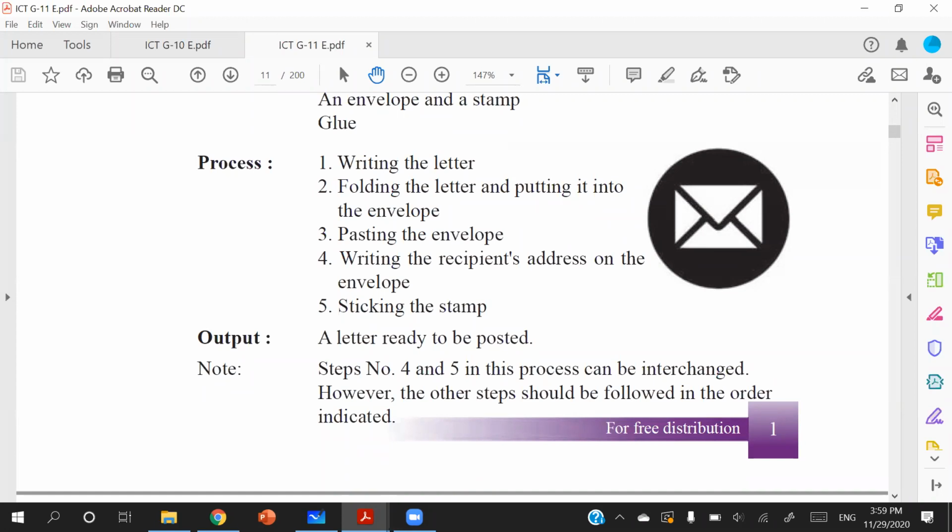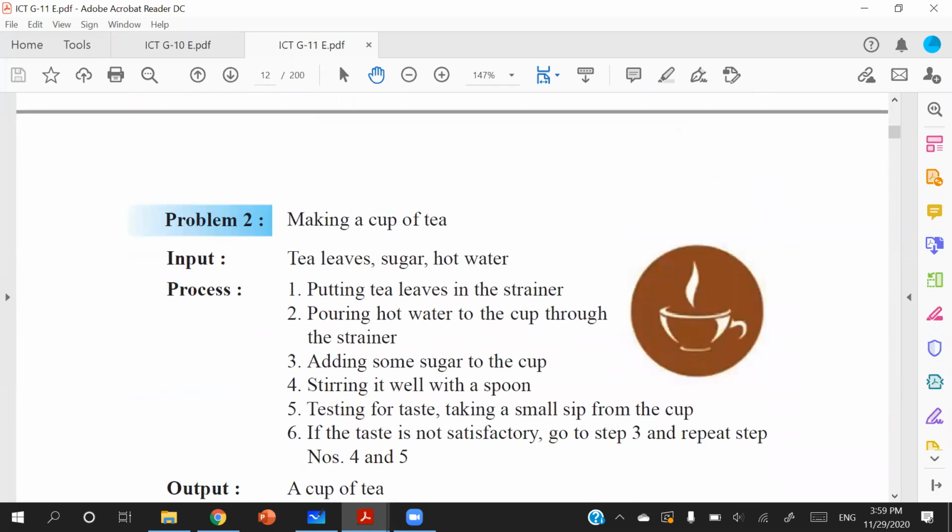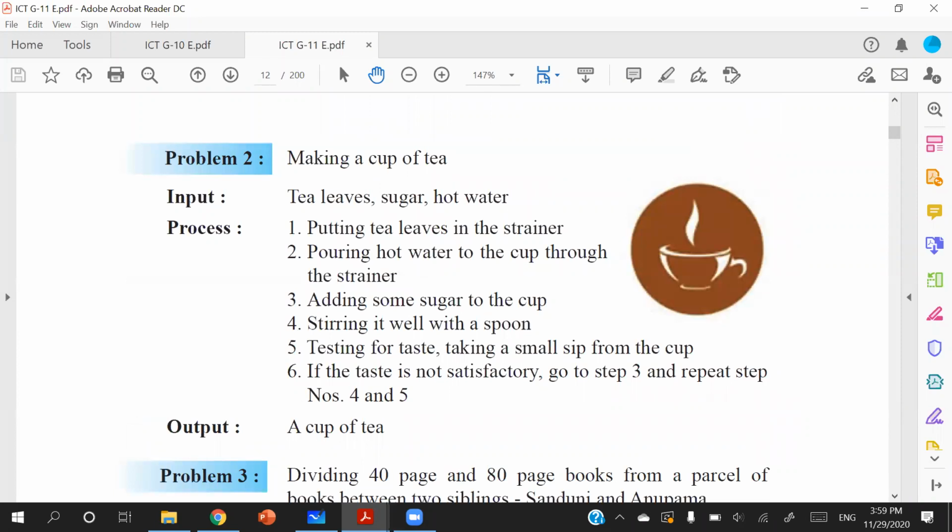Right? Okay, so that is what they are talking about in here. So the next one is making a cup of tea.